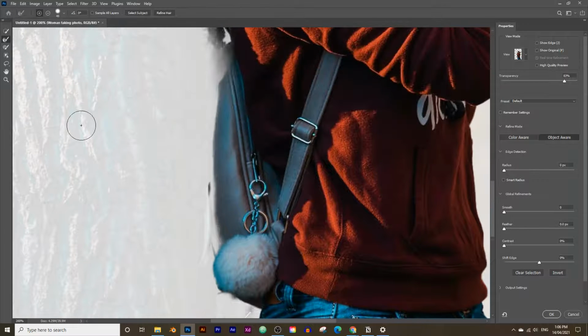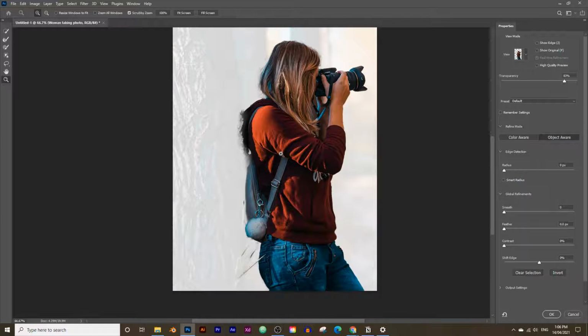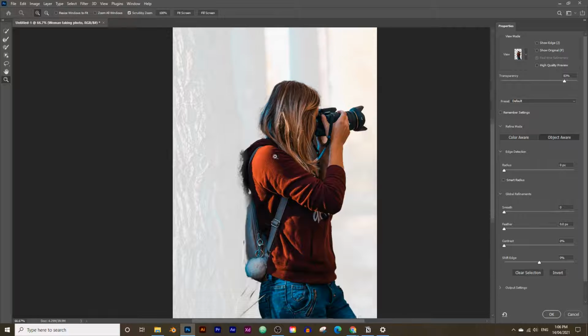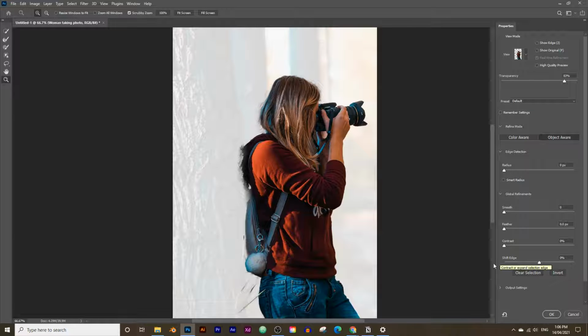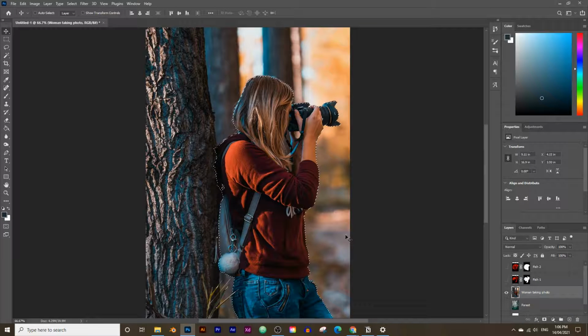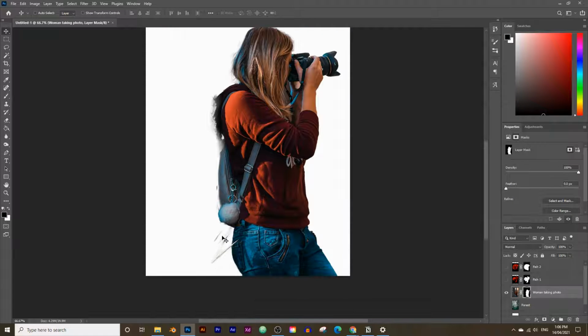There we go. So I'll just leave that as it is. And this is the type of image where it does need a lot of manual adjustment. So you need to do it the normal way that we would do it before. So let's click on OK, and let's click on mask right here, and let's get rid of this right here.